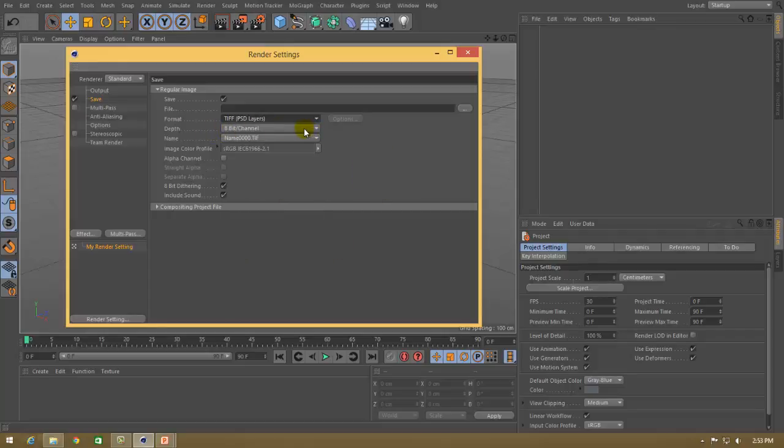Next thing, the depth of your output depends. If you want to do some color correction on this output, you have to keep it around 16-bit or 32-bit for color correction purposes. If you want to show this video on YouTube, that time you can keep it as an 8-bit channel. It depends on your output, where you want to show it.